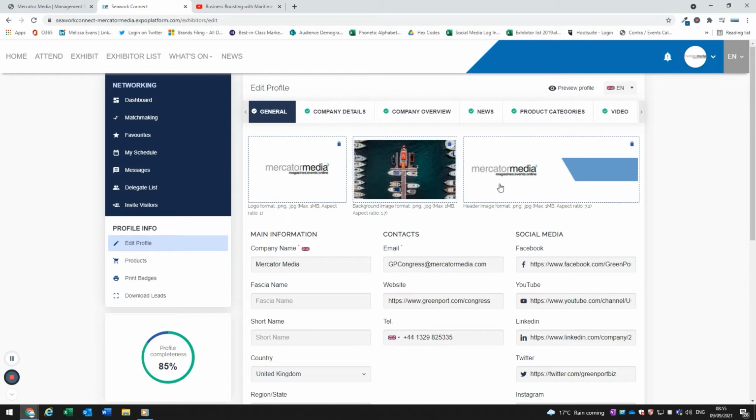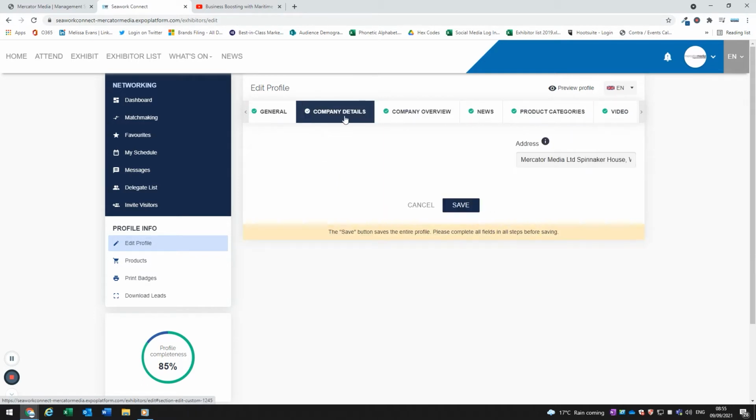You can also add your background image and header image if you have upgraded to a premium account. To make sure your profile is filled in as much as possible, all you need to do is click along the tabs at the top and ensure all the information is completed.